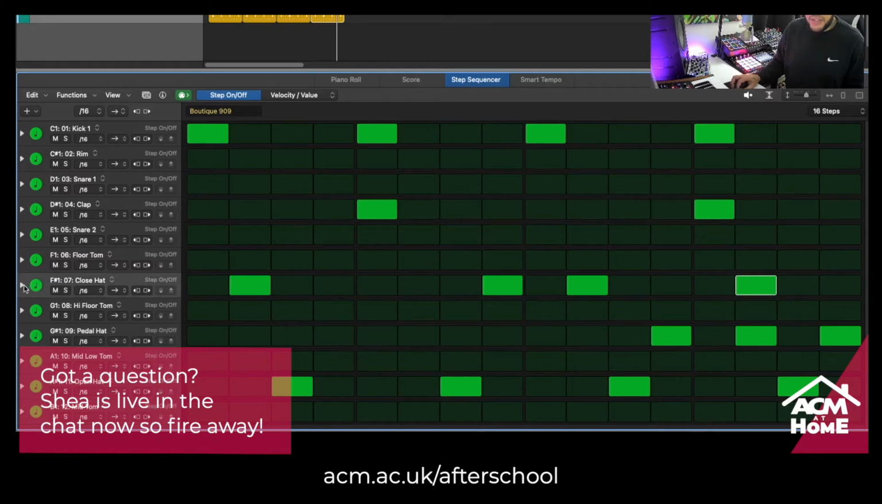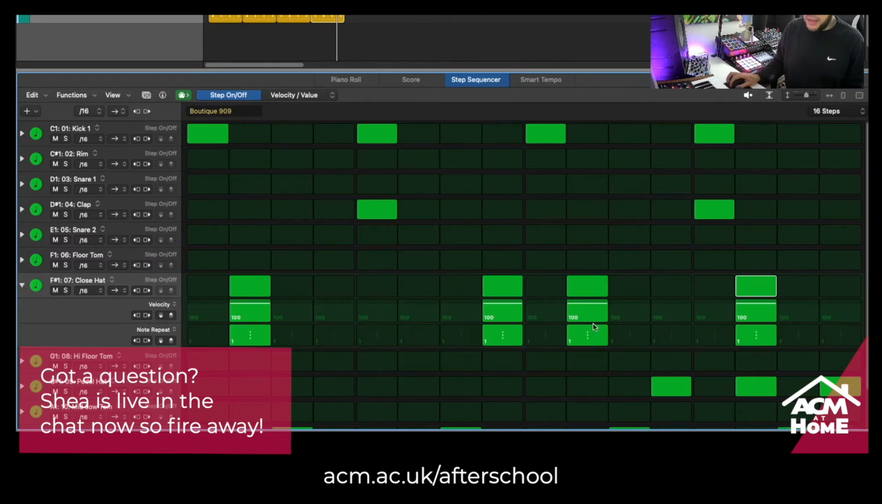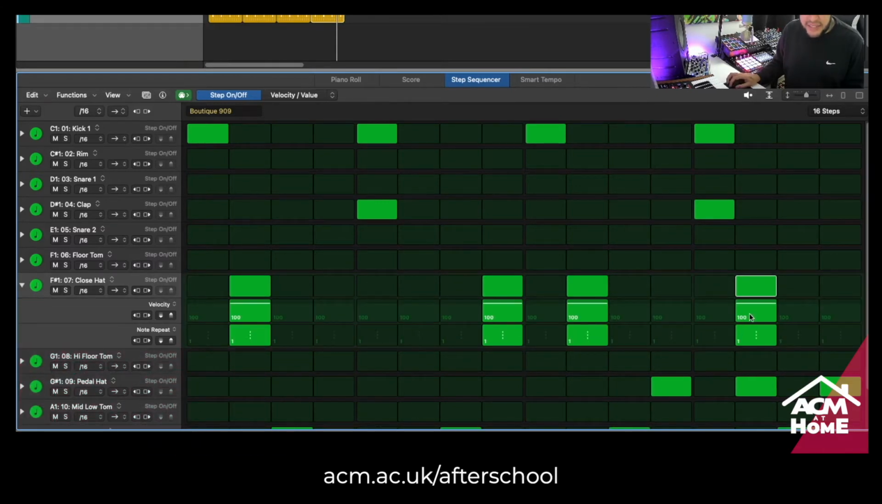I can go to the drop down arrows at the end of each of these sounds. And now I get the option to change the velocity of every single one of these notes. Velocity meaning the volume, basically how hard something is hit. But also the note repeat. So on this one, I'm going to put 3 note repeats. So let's have a listen to the end here and see what it sounds like.